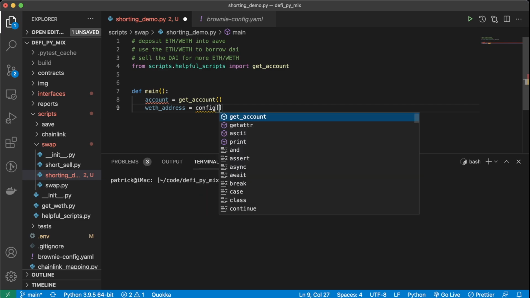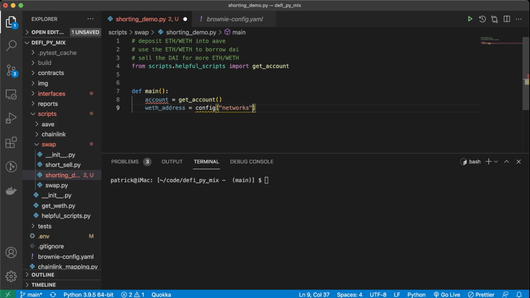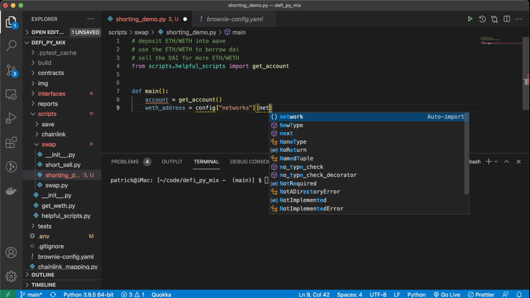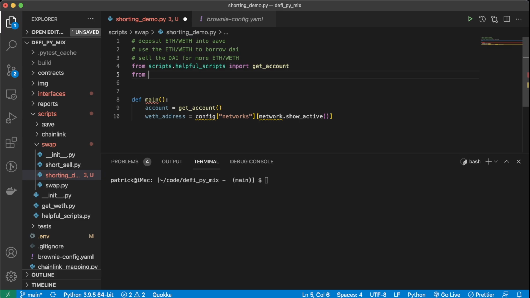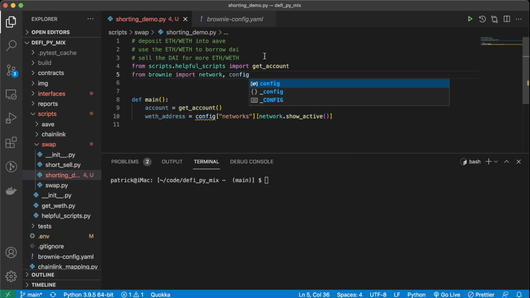So we're going to say config, networks, network.show_active. And this returns whatever network that we're on. And we grab that from Brownie. So from brownie import network. We also need config in here because we need to work with that config.